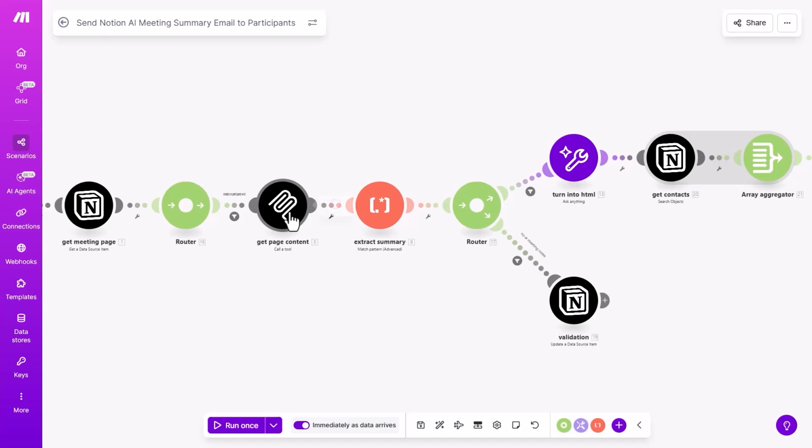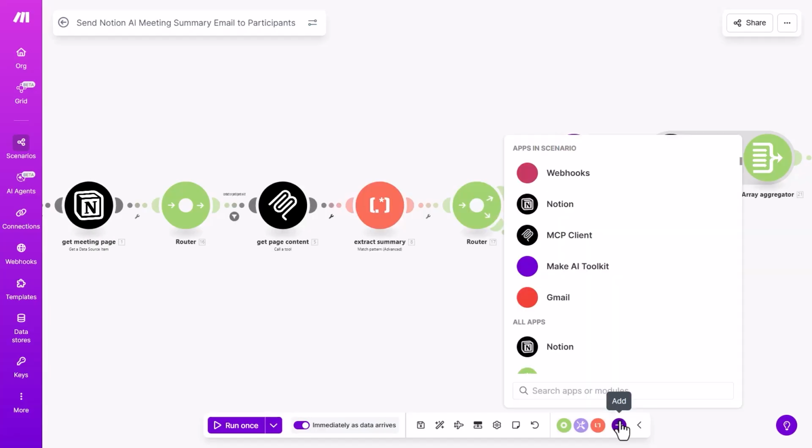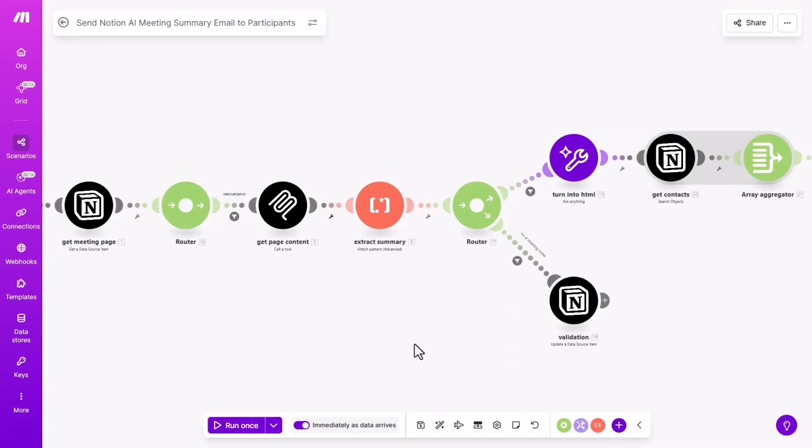Then I use the Notion MCP tool, in particular the fetch page tool, to retrieve the content of that page. That's because the AI meeting notes block is not supported by the Notion API, but it is supported by the Notion MCP. So that's why I'm using this here. Because if I use the traditional Notion list page contents module, it doesn't output the AI meeting notes block. So the MCP tool outputs all the page content.